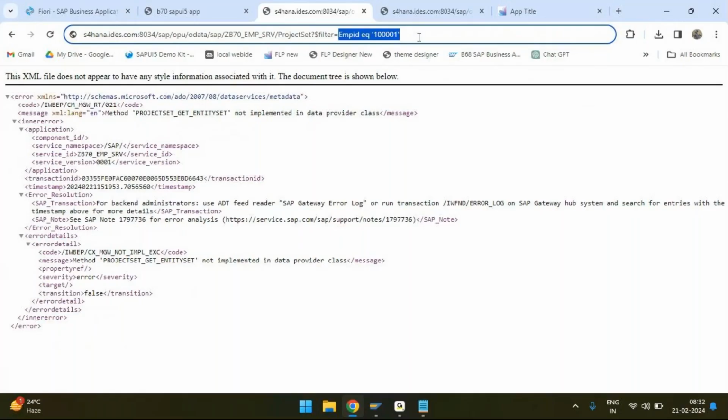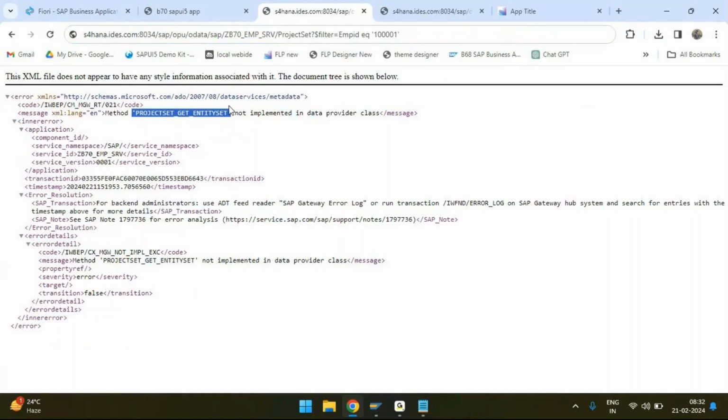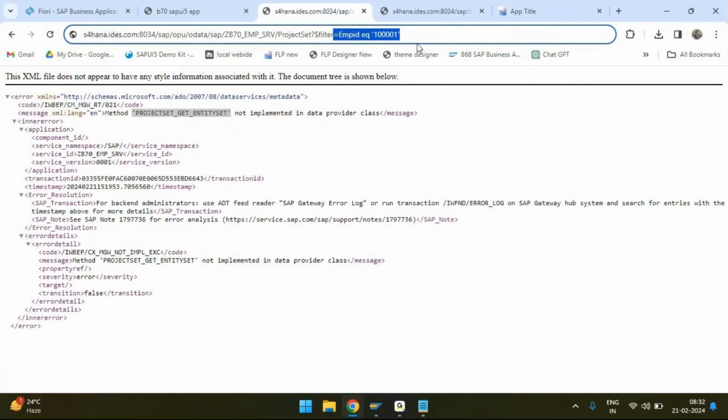Now, you might think, what is the need of creating this association? I'm already having this OData service URL. So this URL hits the project set underscore get underscore entity set method. So in this method, this filter is already passed. So I will take this filter from IT filter select option table, and I return all the projects of this particular employee 100001. Then what is the need of creating association?